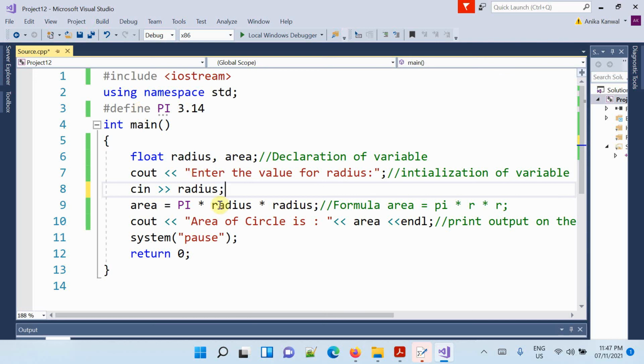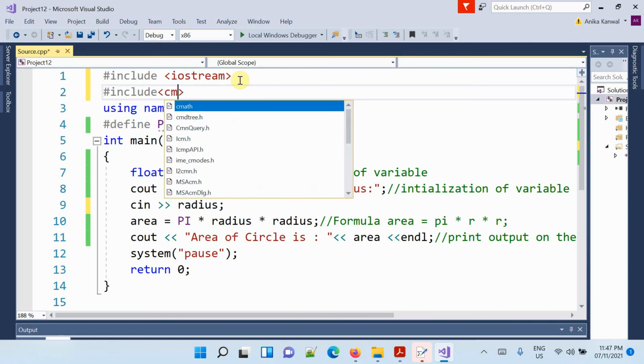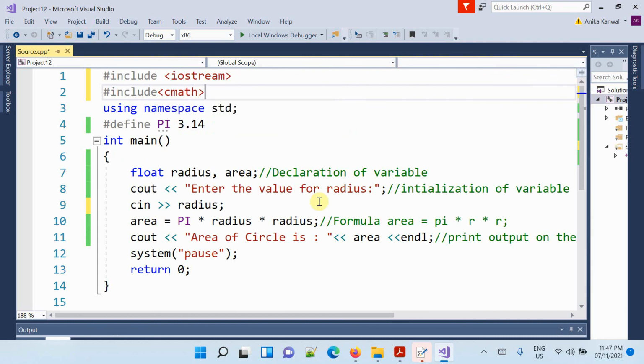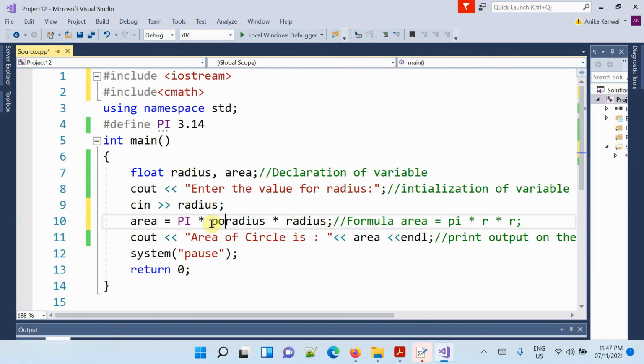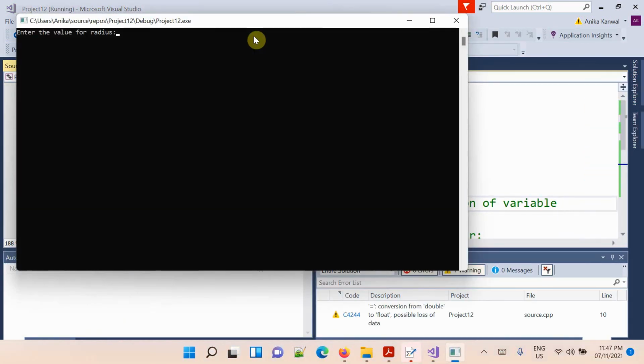One more thing, guys, you can use the power function, because I just wrote a variable two times, so here you can use the power function. For the power function, we have to use the library cmath. If here you want to use the power of radius, comma, how much power, 2. Now I am running the program and I am writing 2, and see, guys, the answer is the same.